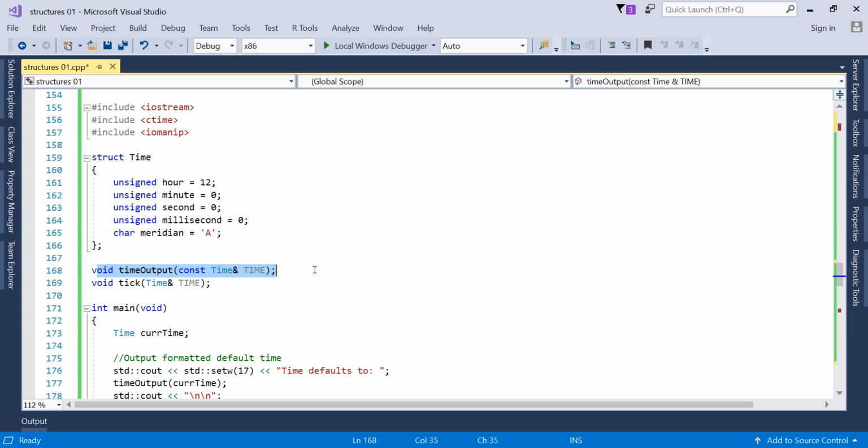The call to the time output to display the time, and instead of sending hour, minute, second, and meridian to this thing, we were able just to send that one time object. And this one, I should also notice, even though this is a constant, I'm sending it as a reference because, well, time contains 1, 2, 3, 4 integers and a character. It's a lot of data. Why pass a copy of the whole thing in when I can pass it as a reference? I don't want to change it, so I made it a constant.